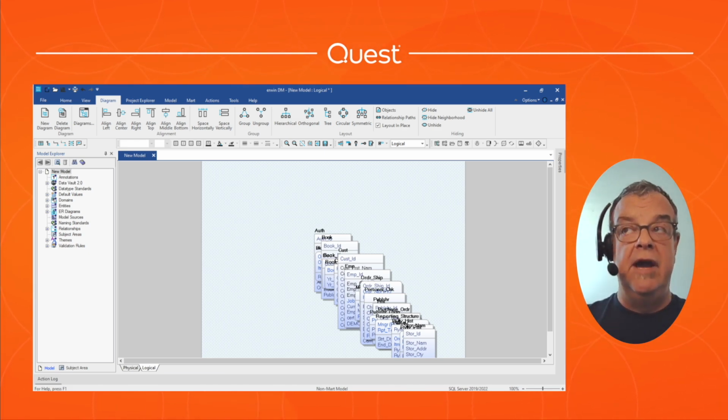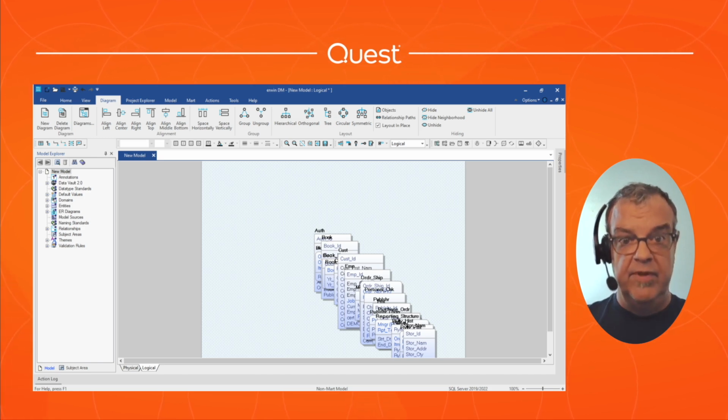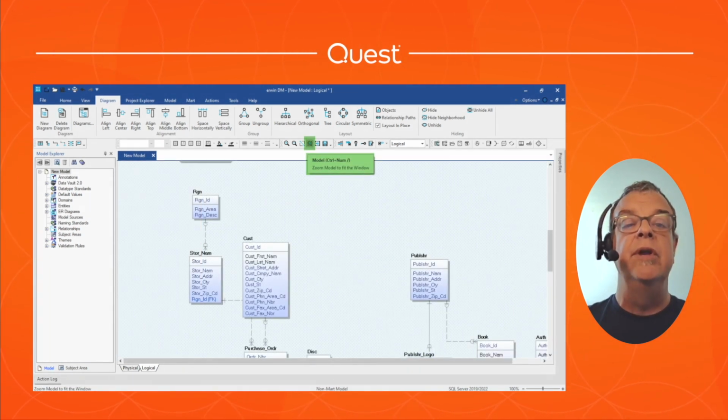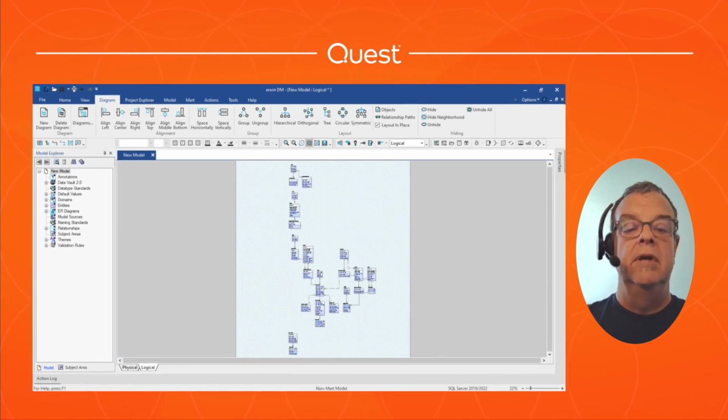So we did the layout, and if you remember from before, it pushes everything all the way out to cover everything. We want to zoom the model to fit the window. That's where that not green button, but the target button, to the left of the diagram drop down is set. And now we're zoomed out.